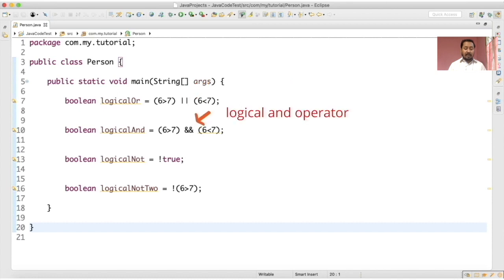This is the logical AND operator. Only when both the left hand side and right hand side conditions of the logical AND operator are true is the result true. Here only the right hand side condition is true, so the result will be false.